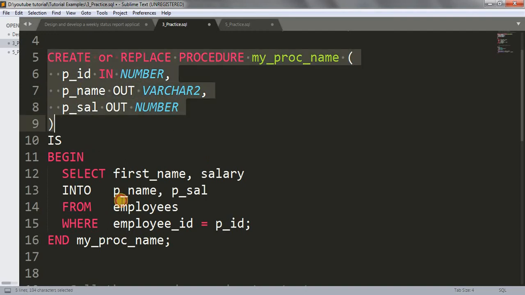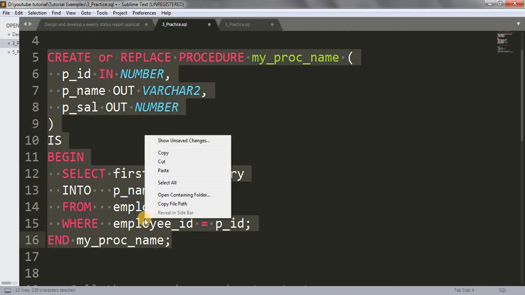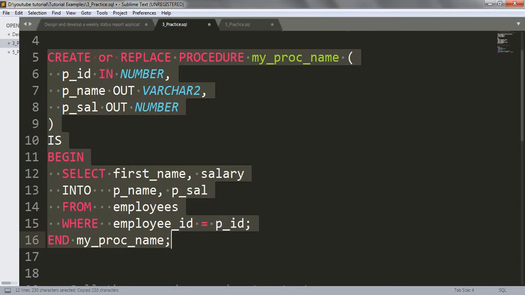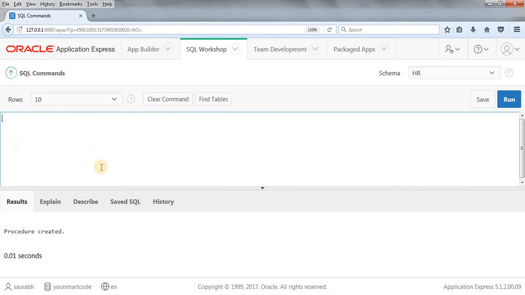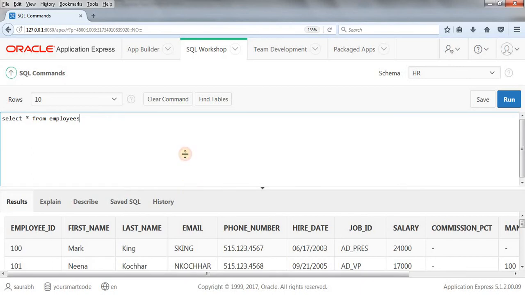Let me copy this code and paste it in our SQL Workshop to run it. So let's jump to SQL Workshop, paste it here and run this program. As you can see, our procedure got created. Now we have to call the procedure to get the output. Before that I'll show you the employees table first. Let me delete this and do select star from employees. Run this and we got the data.